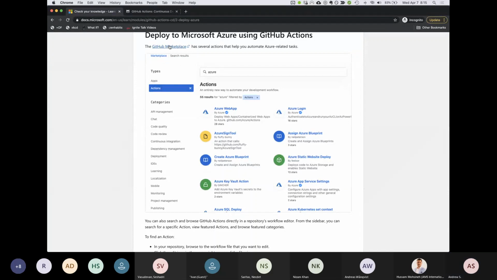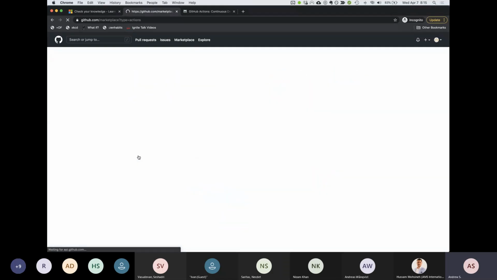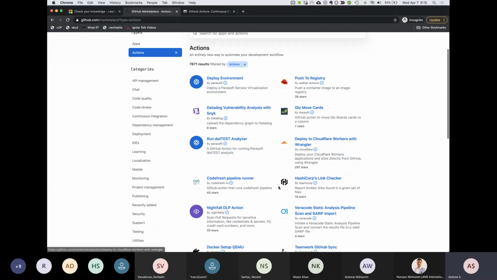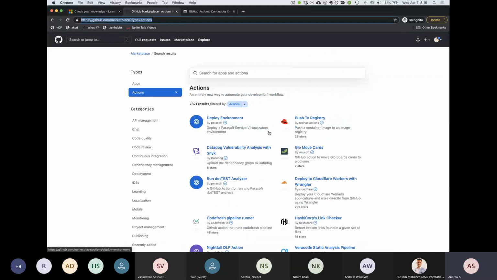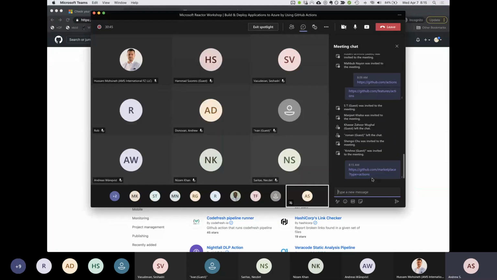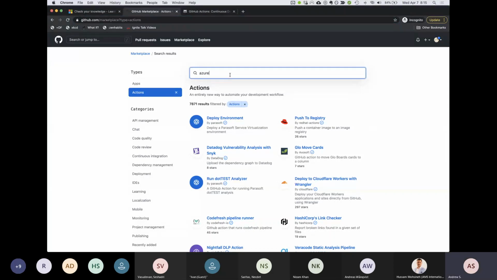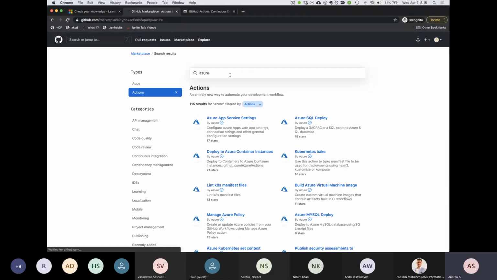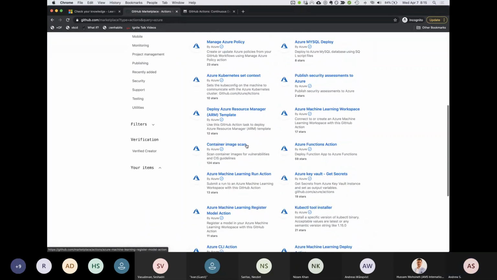As I mentioned, there are lots of different kinds of prepackaged GitHub Actions for you. If I go to the marketplace and look at actions, there's all sorts of actions available, which is pretty cool. I'll go ahead and share that link as well in case you want to browse around later. And unsurprisingly, if you search for Azure actions, there are a tremendous number of Azure-related GitHub Actions available to us, some of which we'll be using.